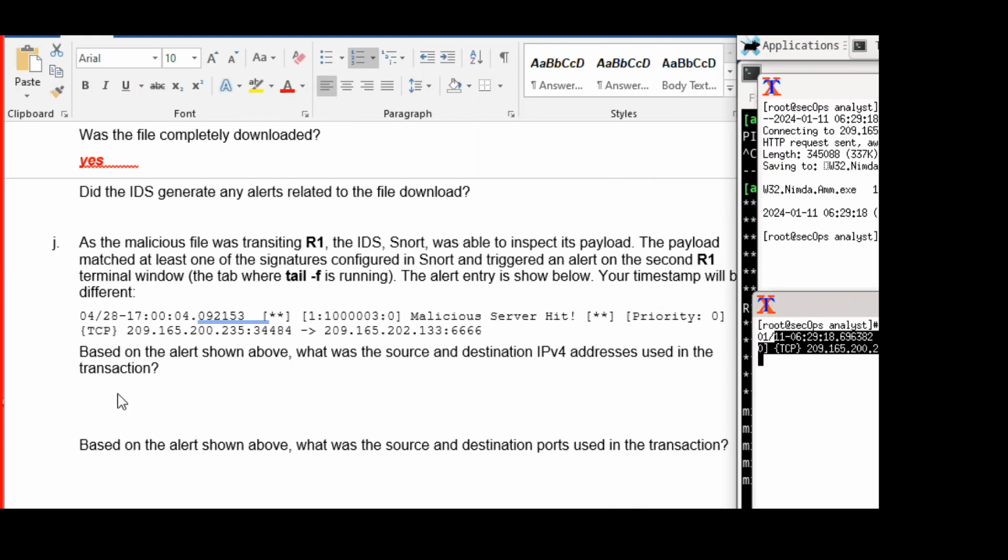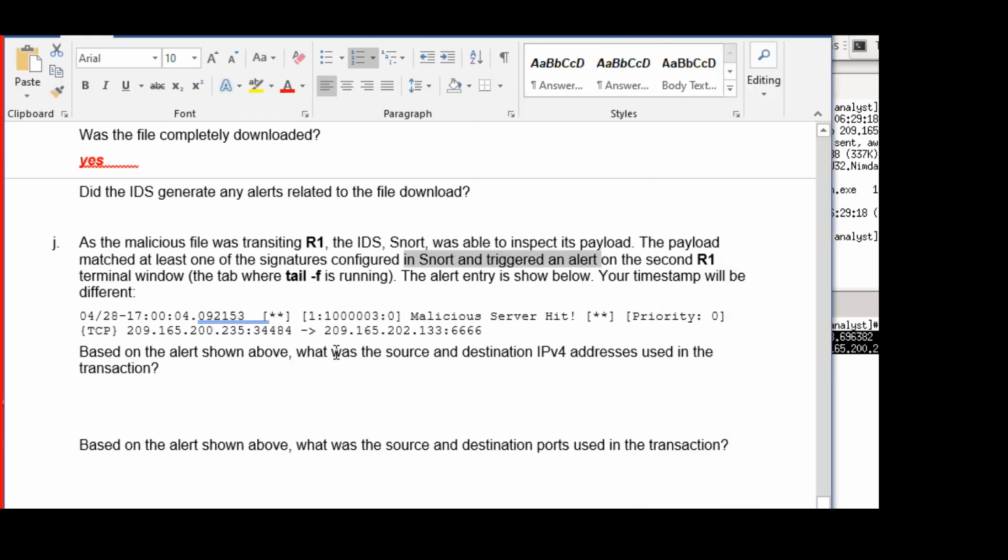So let's answer the question over here. What was the source and destination IP address used in the transaction? The source address is this one. This is your source address.